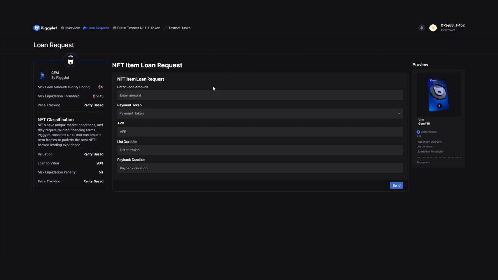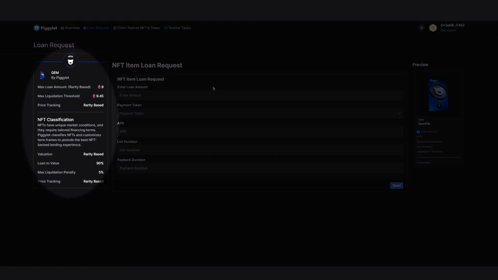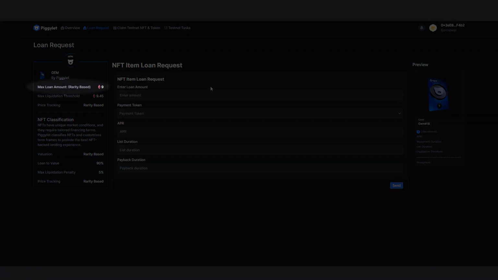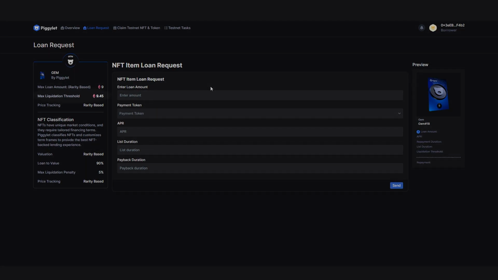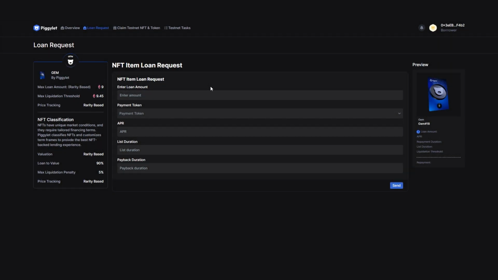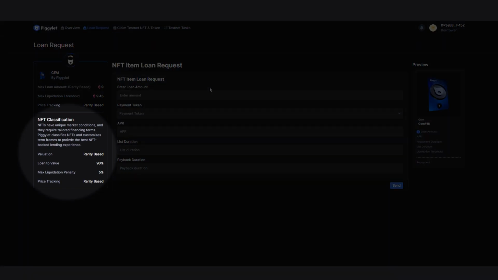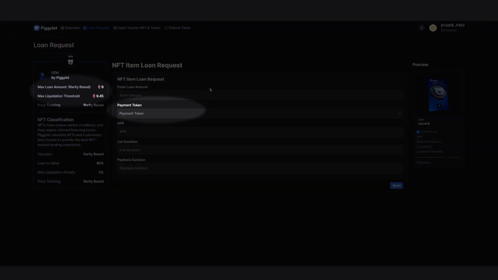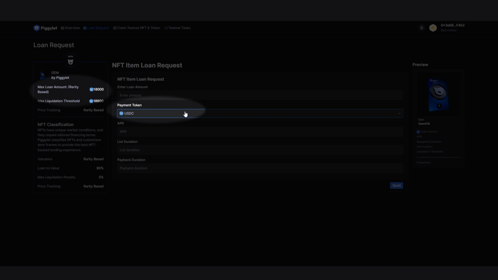On this page, you will see the NFT classification information window. You can check the available maximum loan amount and when liquidation happens if the price drops. You can have more detailed information about the system. Also, if you change the currency, the max loan amount and liquidation information change accordingly.